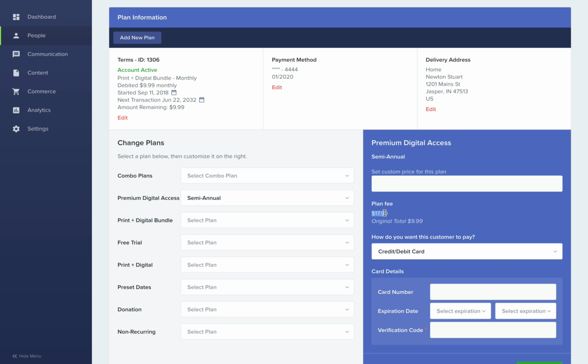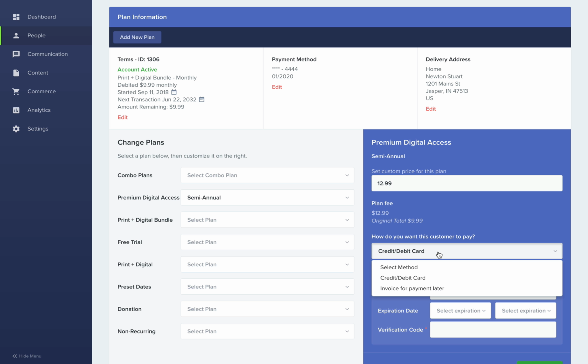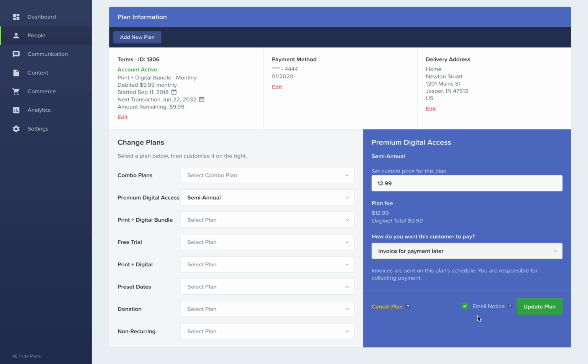This new plan will have a fee of $17.99. However, we have the option to give this specific user a unique custom price. So let's set this user up with a fee of $12.99 instead. You can choose to use credit card or debit card, or you could also choose to invoice for payment later. This will email them an invoice that they can pay online or offline.